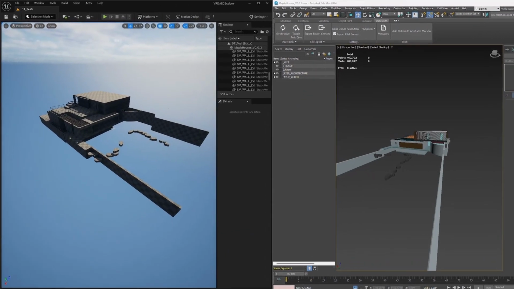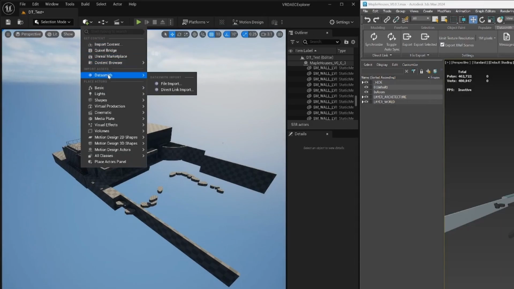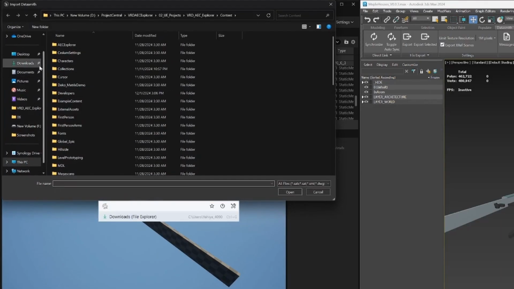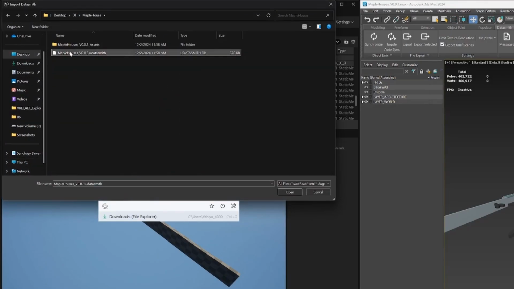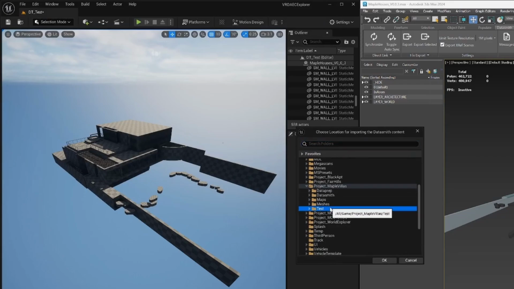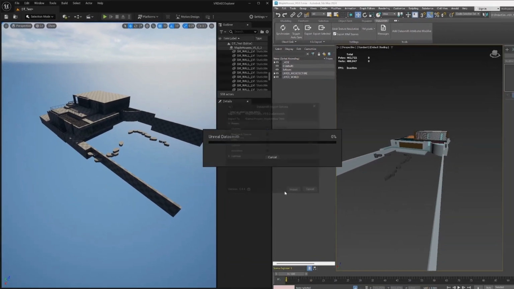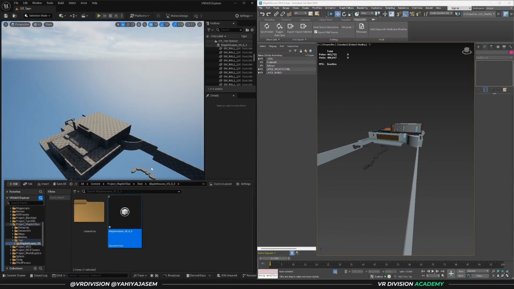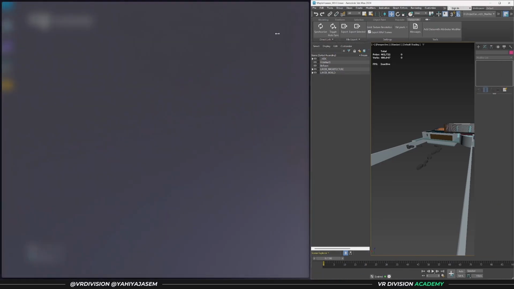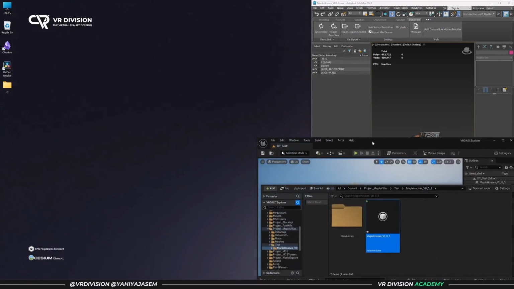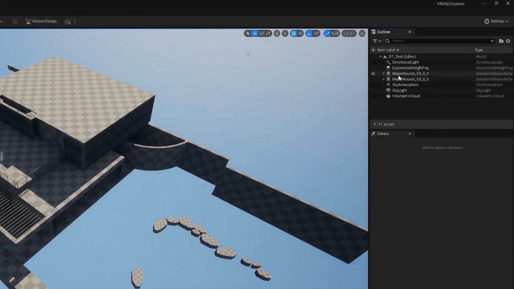So I'm going back to Unreal Engine, click here, Datasmith, File Import, and we can select our file here. You can set the location, so I will save it next to it so I can delete both later. Give it a few seconds and it will overlap on top because they are the exact same position. And here you will notice that we have two files, one from the direct link and one we just imported.